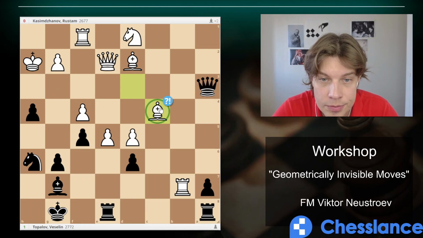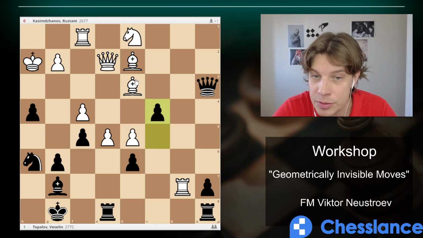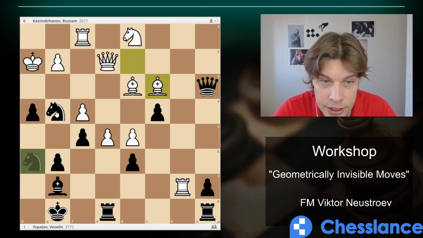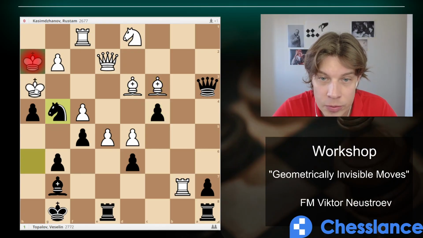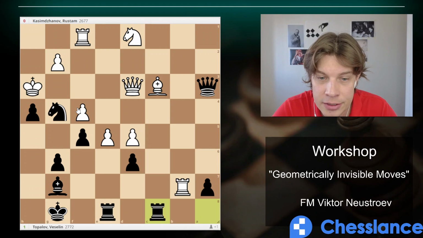So bishop c4 was played. Actually, because the knight was sacrificed, here white could sacrifice the bishop too. They could play bishop c3. So let's say knight g4, king goes to h3, c takes d3, queen takes d3, and this position is quite complex.